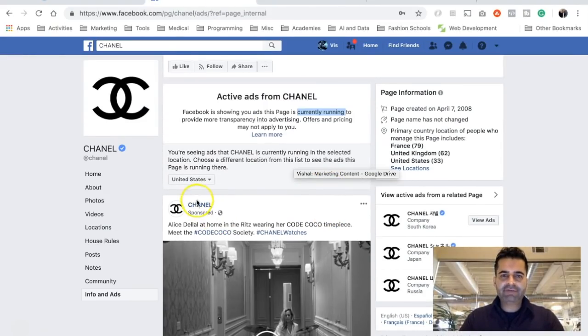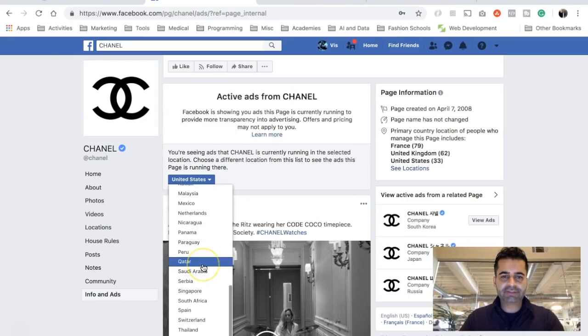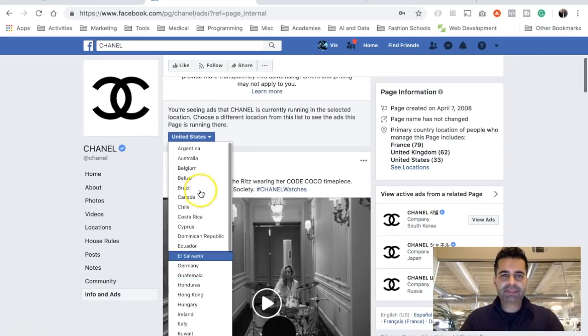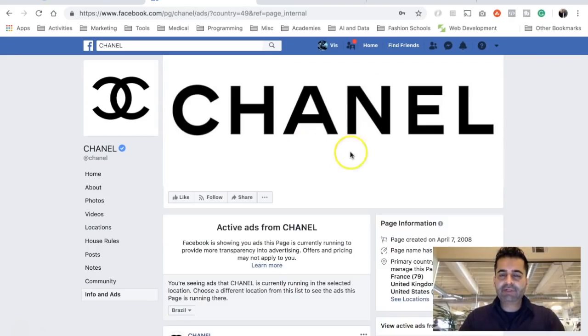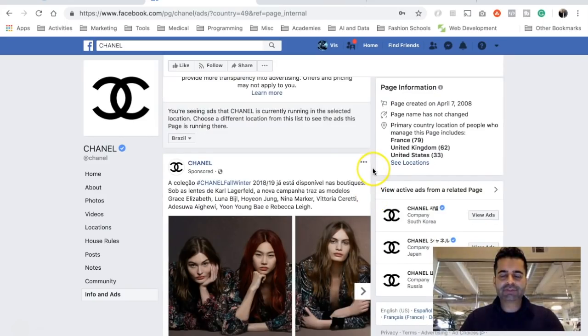Another good thing that they have is that they show you which ads are being run in which countries. Right now, as you can see, these are the ads that are only being run in the United States. If you want to see if Chanel is running ads in different countries, this is the list of the countries where Chanel is running Facebook ads. As you scroll up, let's say you want to spy on Facebook ads for Chanel in Brazil. You click on Brazil and it will update this page, and now it shows you all the ads Chanel is running targeting audience in Brazil.